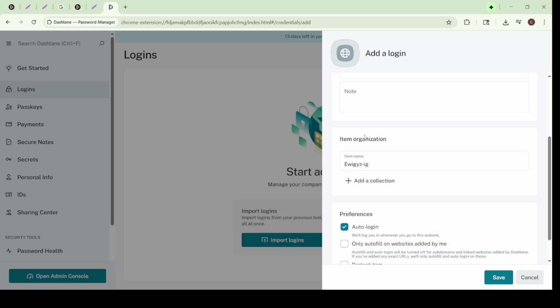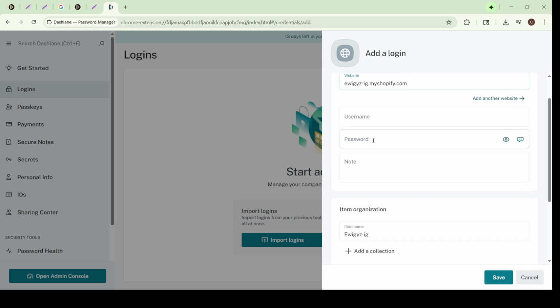If you're concerned about password security, Dashlane offers a nifty feature: the built-in password generator. It can create strong, unique passwords for you. Feel free to use this feature, or you can input your secure password if that's your preference.